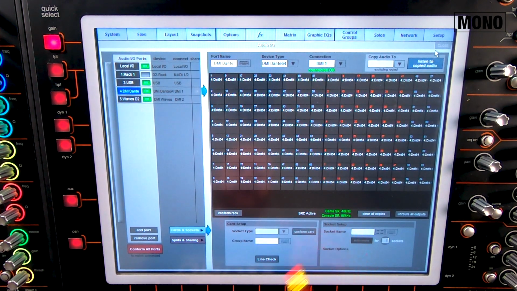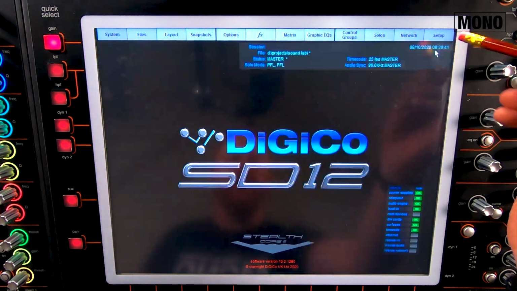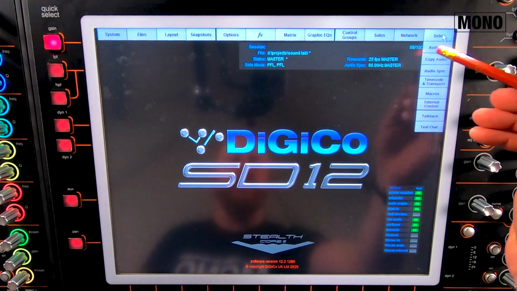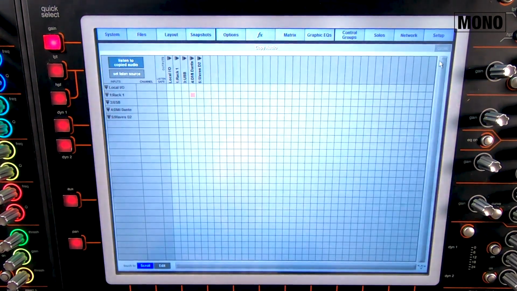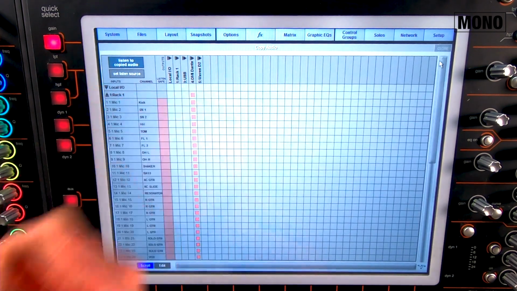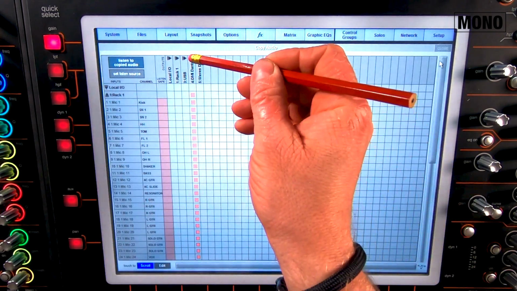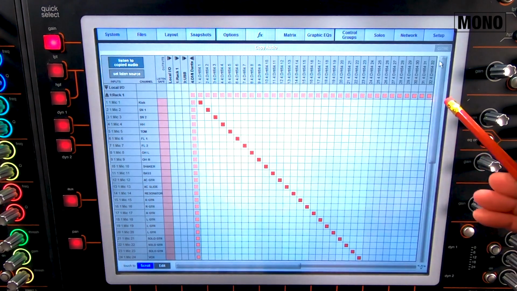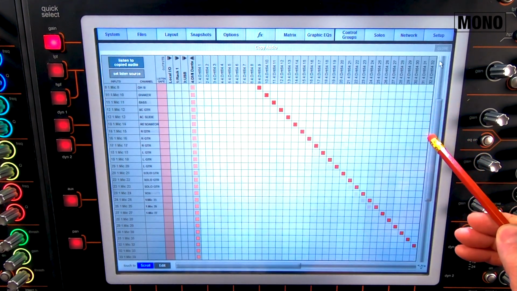Our console is running at 96K, but as we previously programmed in Dante Controller, our DMI Dante card is running at 48. The next thing we need to do is set up our recording patch. We hit Setup and we do Copy Audio. And here we can set up directly our inputs from the rack to our DMI Dante card. As you can see, I made already a one-on-one patch here.